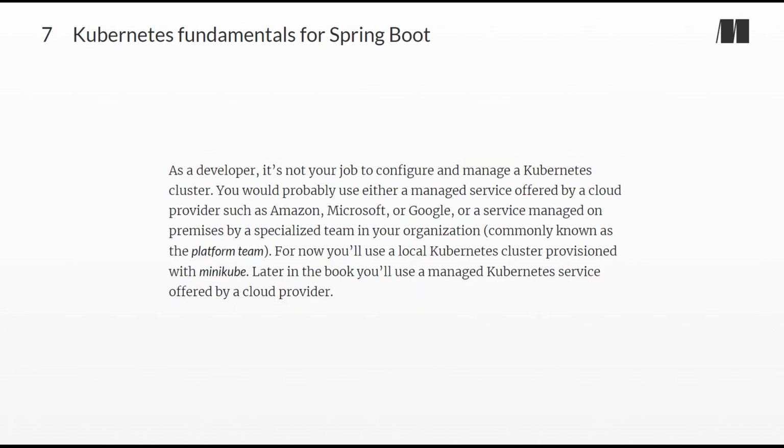As a developer, it's not your job to configure and manage a Kubernetes cluster. You would probably use either a managed service offered by a cloud provider such as Amazon, Microsoft, or Google, or a service managed on premises by a specialized team in your organization, commonly known as the platform team. For now, you'll use a local Kubernetes cluster provisioned with Minikube. Later in the book, you'll use a managed Kubernetes service offered by a cloud provider.